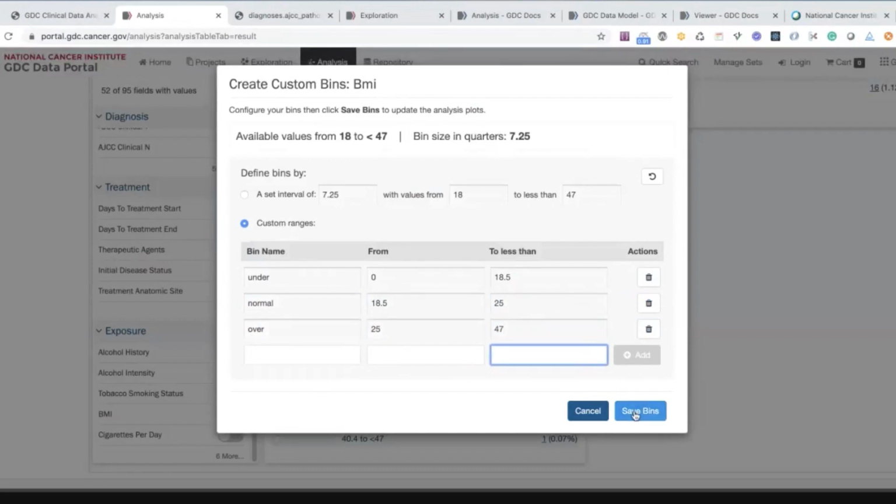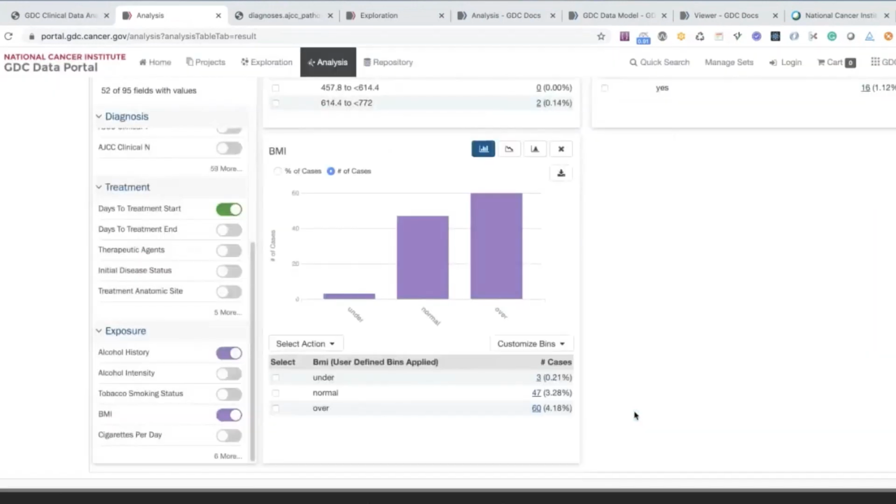I can do save. Now it actually converted my continuous into a categorical if I wanted to. So it's showing me the values. People like myself, I'm in the overweight category, so I'm in this category. It's a good feature if you wanted to organize your data.